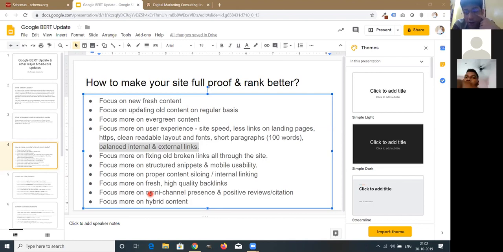So you have to be present on multiple channels like YouTube, Facebook, Instagram, and LinkedIn. On a regular basis you have to update and promote your website and your business there properly. That is called omni-channel presence, and you need to get positive reviews on those websites as well. Not only on your website, not only on Google, you need to get positive reviews and citations. We call it citation. Even if somebody is not giving you a rating or review, but they are talking about you positively, that will also help.